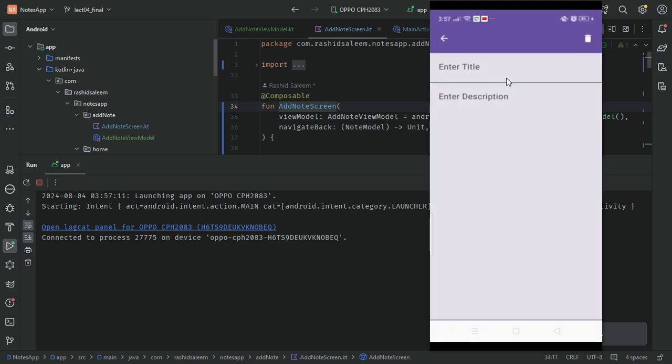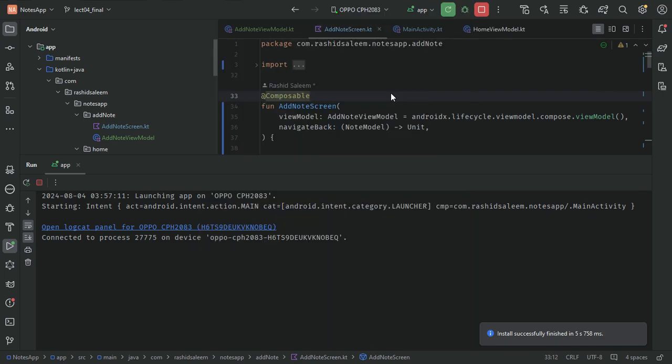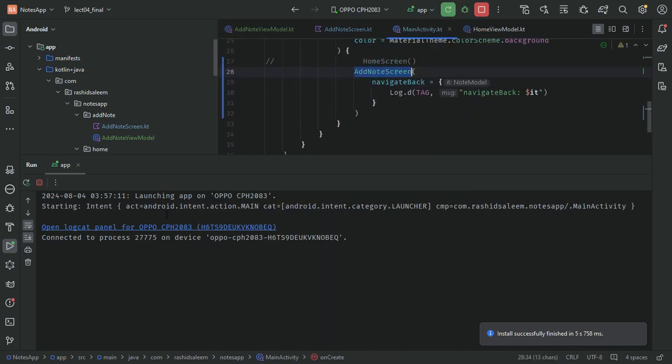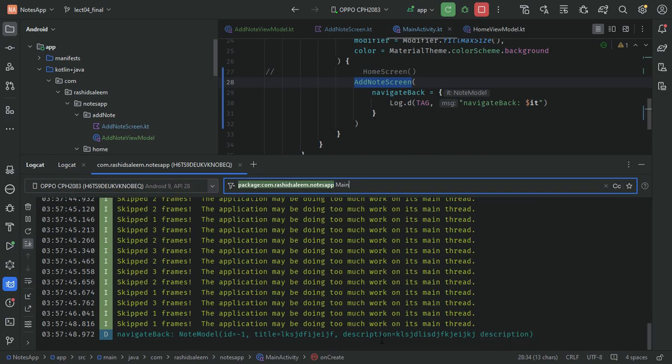Okay, so let's type anything in here and in here as well, and we name it a description, and press the back button. Actually we haven't done any navigation yet, so we just want to verify that on this back button, the event is traversed back to the state where we have called this screen. So see in the log, main activity, and we have our navigate back method which is triggered, and this is our note information, title, description.